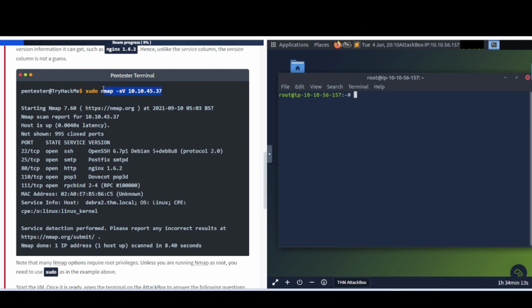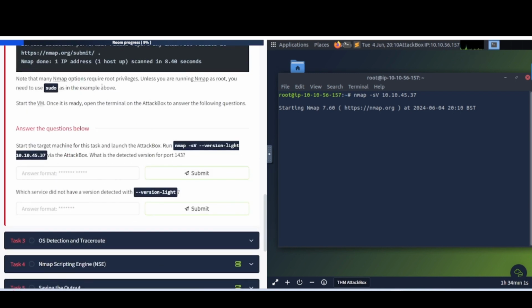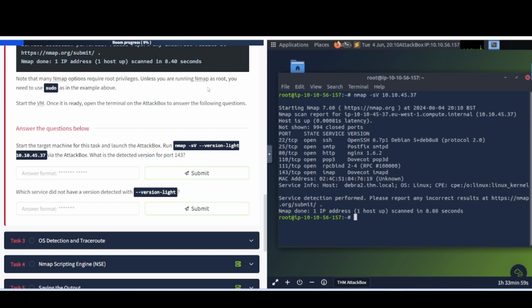So if you go ahead and try this out, let's copy and paste this over, and we should get similar results as that screenshot here. But this is what they're talking about here. As you can see, the version information. It says note that many Nmap options require root privileges. Unless you are running Nmap as root, you need to use sudo, as in the example above. Start the VM, and once it's started, open the terminal in the attack box. Answer the questions below, and let's see what they have for us.